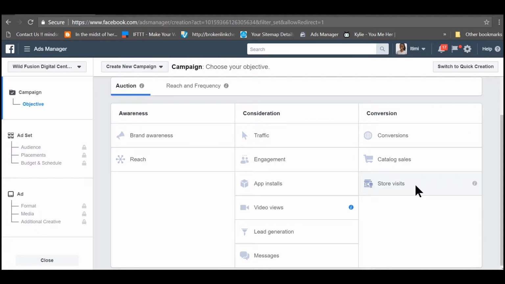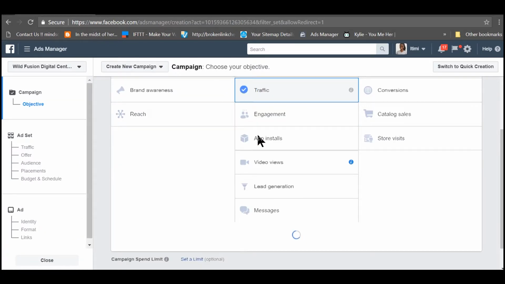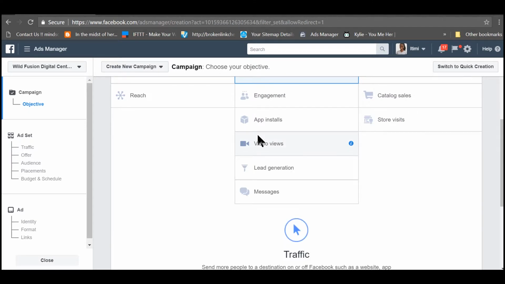For this particular class, we're going to use traffic, and the reason why I use traffic is if you understand how to run traffic ad, then the rest of them, conversion, lead generation, catalog sales, these are the harder ones, will be very easy for you to use. And of course, the engagement and the reach is going to be a lot easier. So we're going to use traffic.